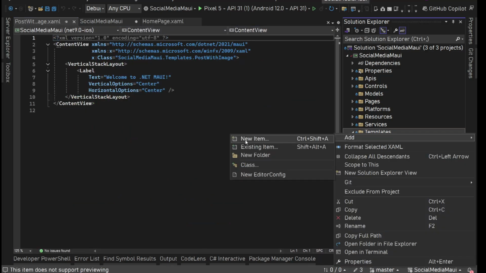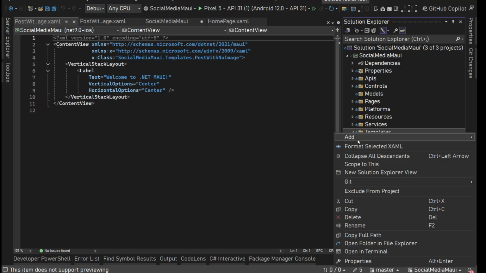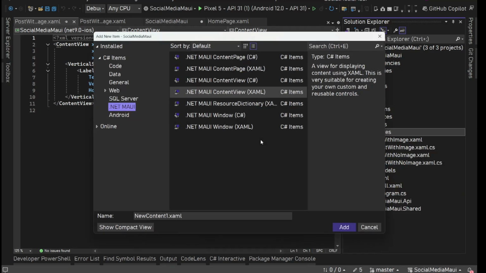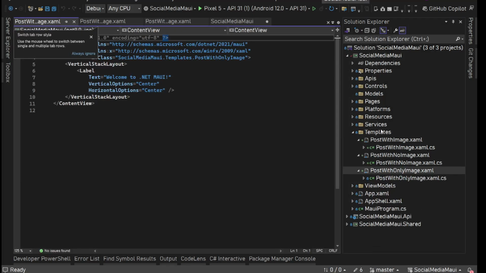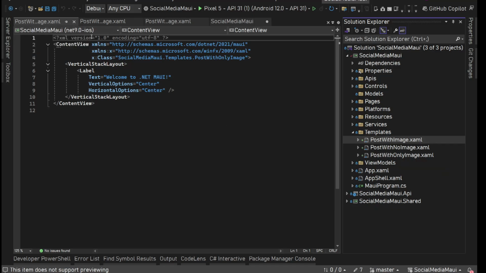And let's create one more. Here we'll say post with no image. And then we are going to have one more. Sorry for my throat. This is going to be post with only image. Add, and we have these three different versions.